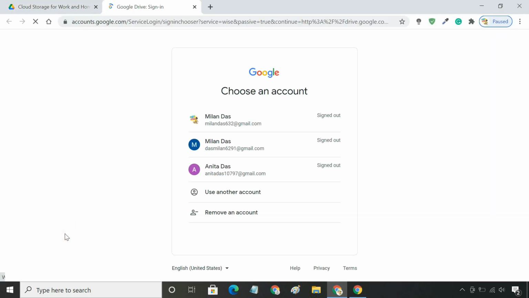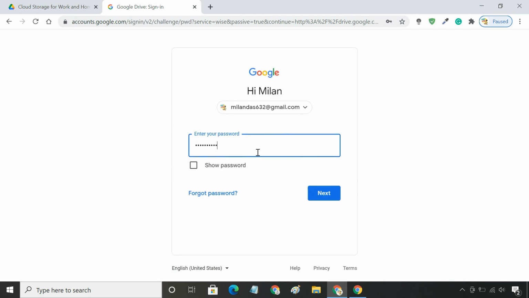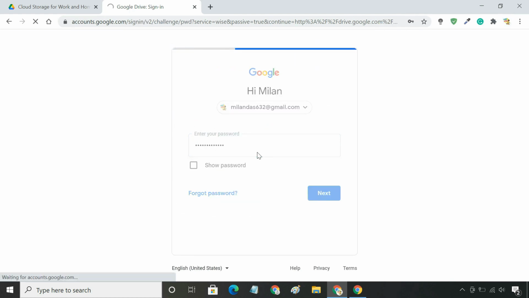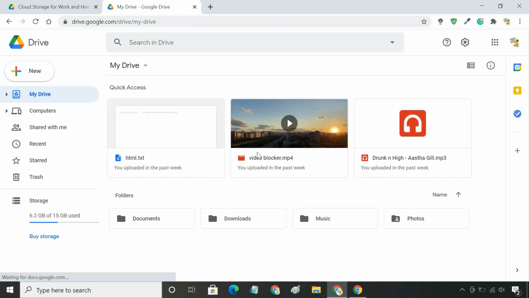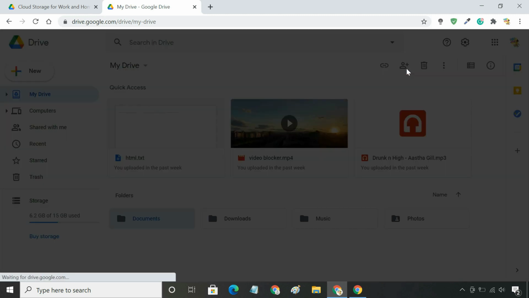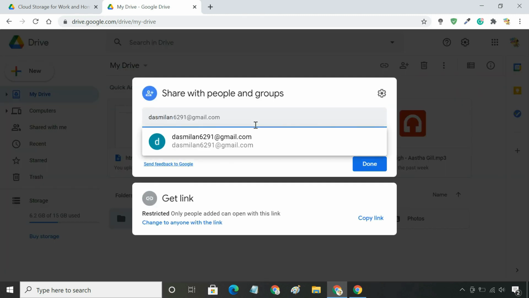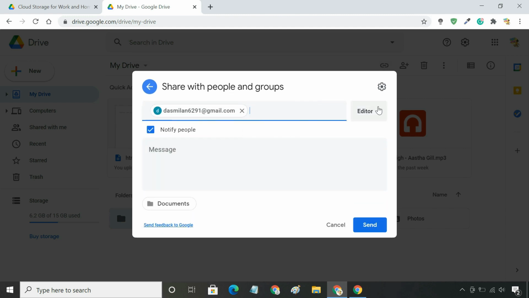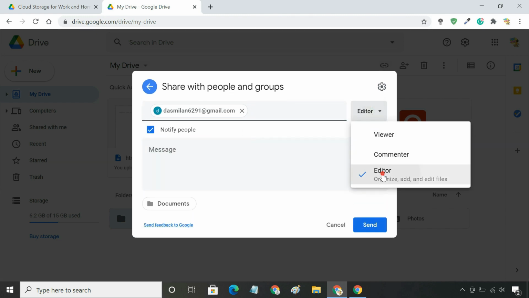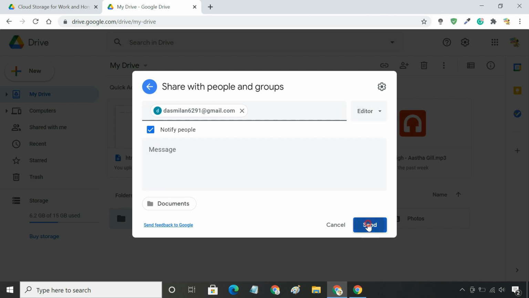First, log into your primary Google Drive account. Select the files and folder which you want to move. After selection, simply click on the share icon. Enter your second Google account. Make sure the permission is set to editor. Click send.